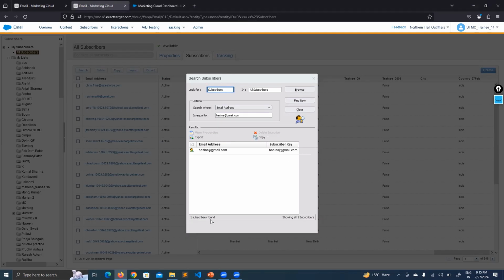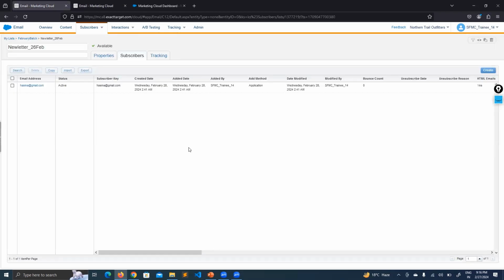Now, one subscriber found. This is your email address and this is your subscriber key. I proved that All Subscribers is the superset of your list and data extension. Whenever you create any record inside your list, or whenever you create a record in a data extension, it will by default be stored in All Subscribers as well.